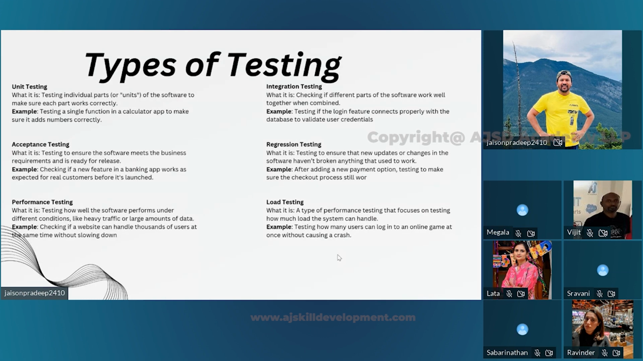So these are the manual testings that we focus on in the software industry. And what is performance testing? Performance testing and load testing verify functionality based on the users, how many users the software can handle. Performance testing means how the software performs under different conditions, like heavy traffic or a large amount of data. So say for example, there might be different offers, like Big Billion Days in Flipkart, Prime Day in Amazon.